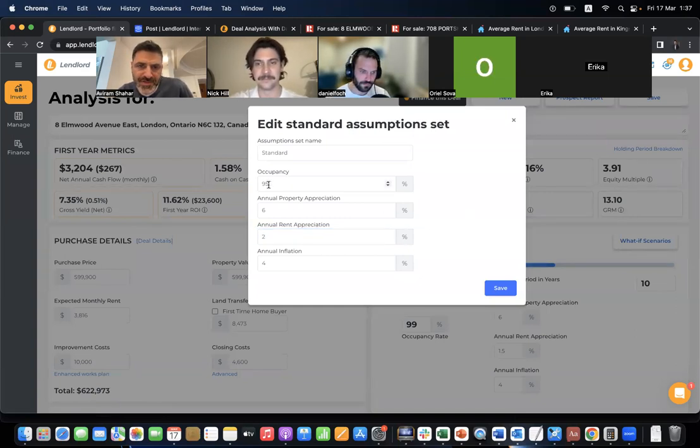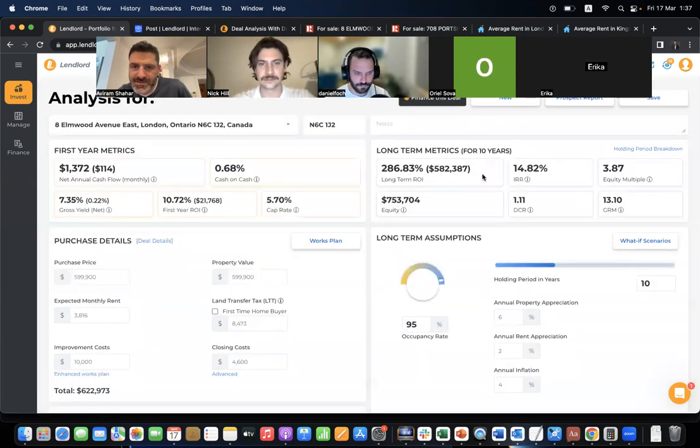All right, and I will put 95 occupancy rate and 2% rent appreciation. So then also with the standard, you get the metrics looks quite good. So okay, basically after you enter the long-term assumptions, you can start reviewing the metrics. Do you have anything to say? What do you think about this deal? Would you buy this property?